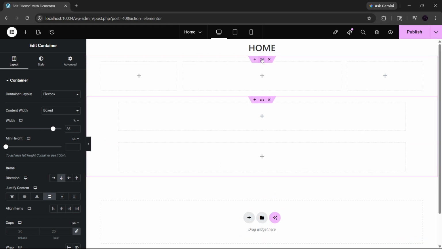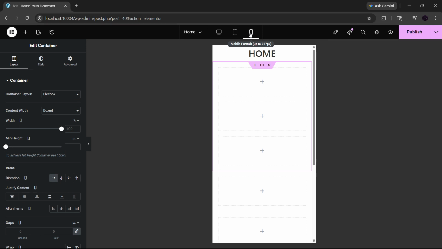Now let's talk about responsive design, because columns need to look good on mobile too. Click the responsive mode icon in the bottom left corner and switch to mobile view. Then click the parent container handle again. In the direction setting, change it from the horizontal row layout to the vertical arrow, also known as column. This makes your side-by-side columns stack on top of each other, which is much easier to read on a phone screen. That one simple adjustment can make a huge difference in usability and design quality.